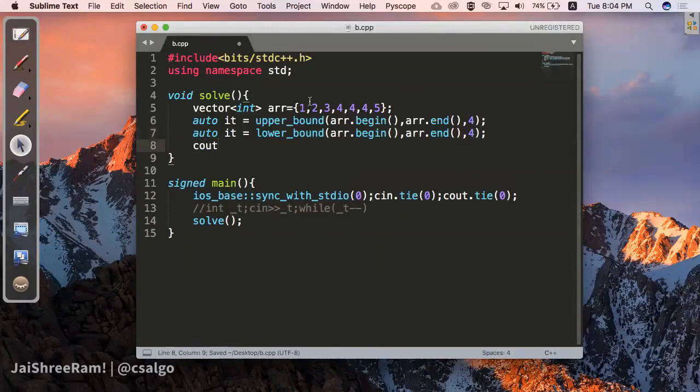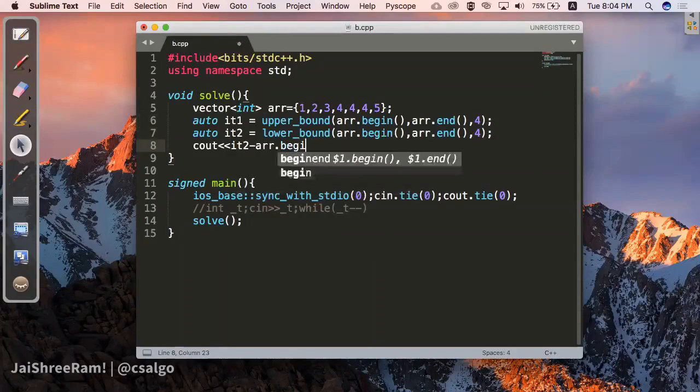If you want to find the index, what we generally do is print IT2 minus arr.begin. So notice that on an array, if you find the iterator to this particular point, the iterator is pointing to this element. And if you subtract arr.begin, which points at the start, from the iterator pointing at this element, it will give you the index of this particular element, a zero-based index value.